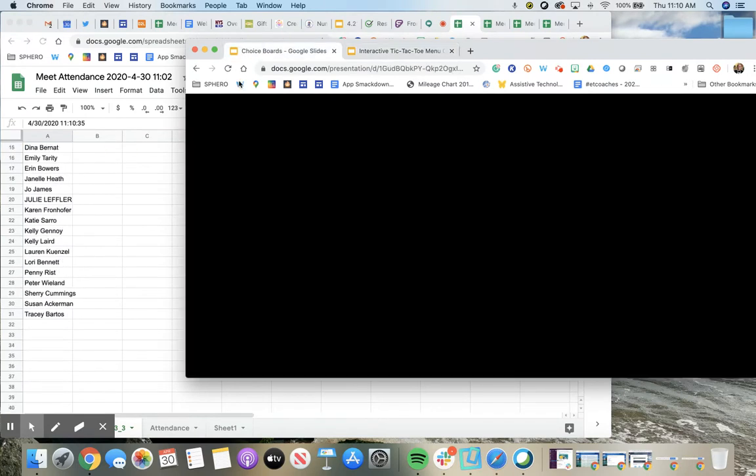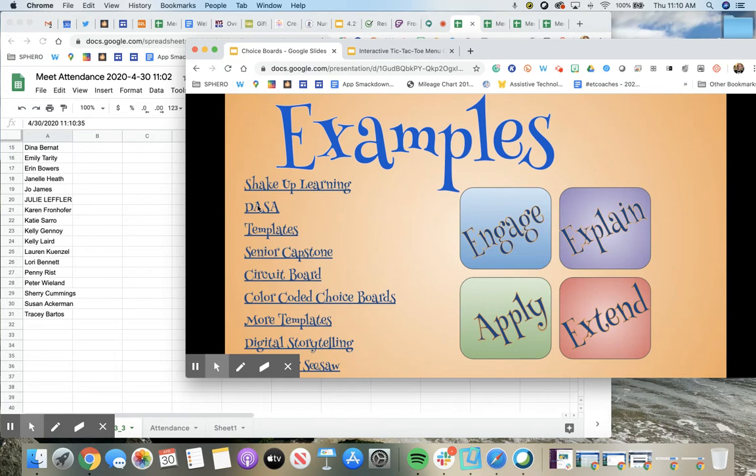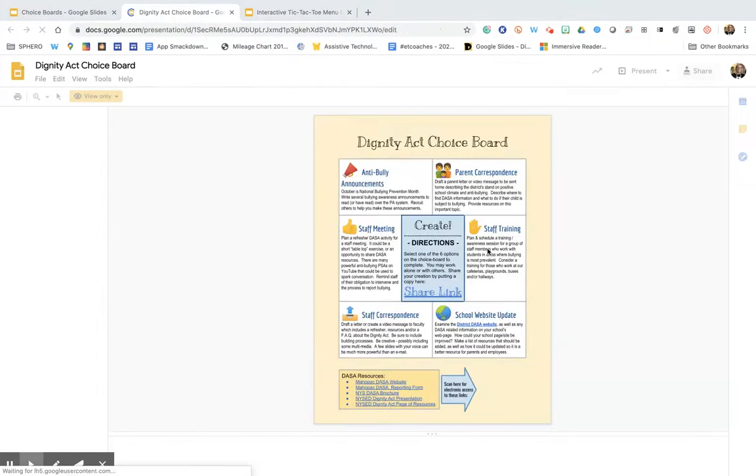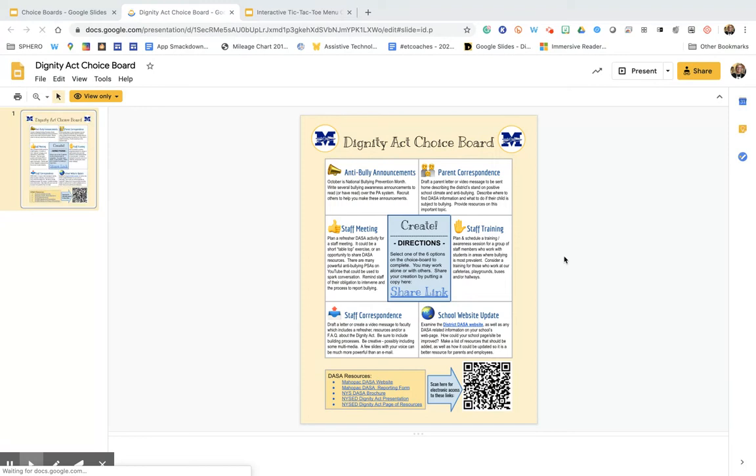Okay, so let me show you the next one on the list here. We all have to do the DASA training, but here a school created a choice board for them. So in the directions, it's still that same idea where they select one of the 6 options on the choice board to complete, and then you can share what you've learned based on it. They have all the resources here, and a QR code to help them get to it as well. So instead of just doing the training where you're doing the same give and get, they have to do some different activities instead, and then share that with the rest of their district.